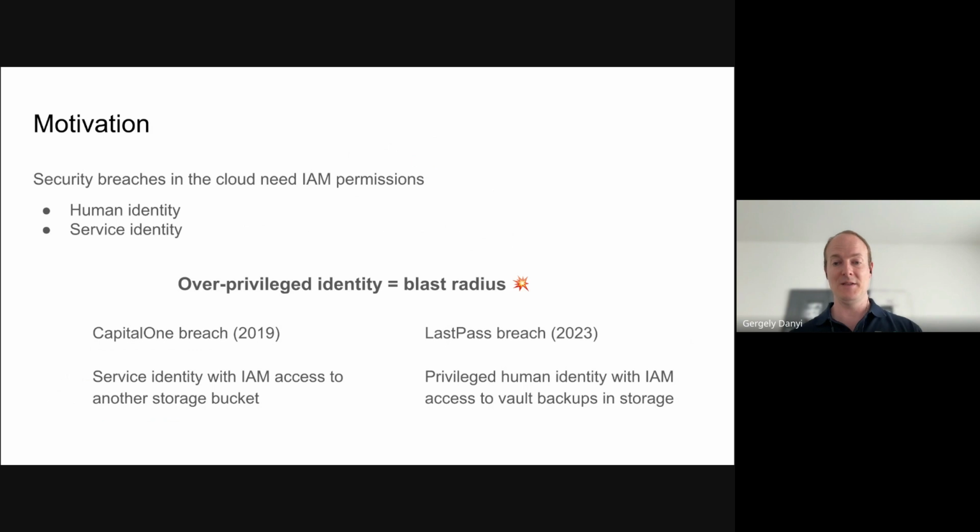The other example is the LastPass breach of last year. Here, there was a senior SRE engineer, a privileged human identity, who had permissions to access vaults of customers' passwords, encrypted vaults of customers' passwords in S3. Here, the attacker, using a sophisticated, very targeted method to impersonate this SRE, was able to download these vault backups, which is dangerous because then they can brute force these vaults to try to crack the master passwords.